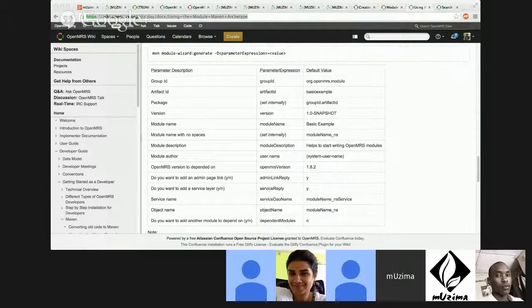You will have one Mavenized project, and if you build the module, you will be able to deploy it directly to OpenMRS, and it's going to run. And you can see the admin link to your module, with some hello world kind of thing in OpenMRS.